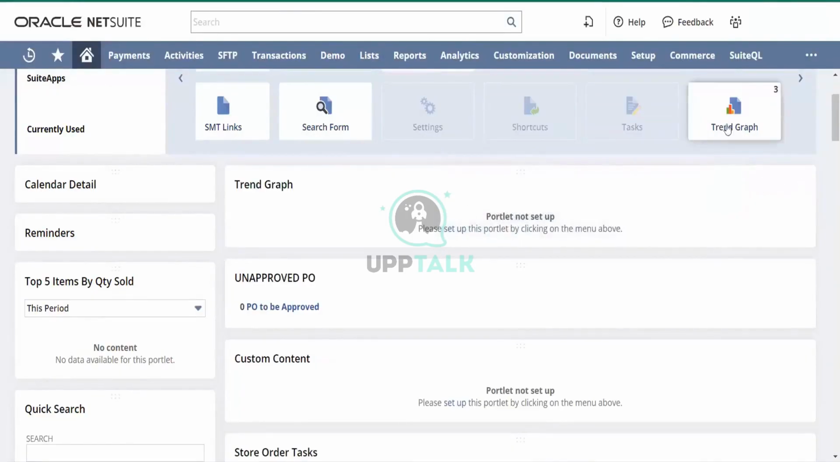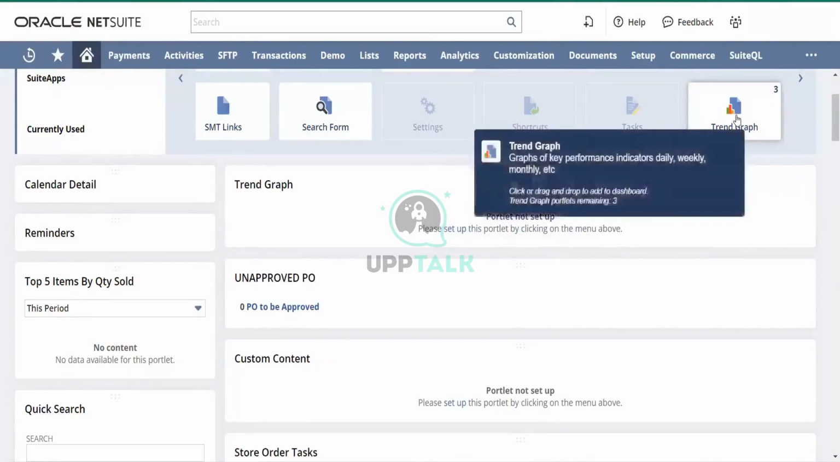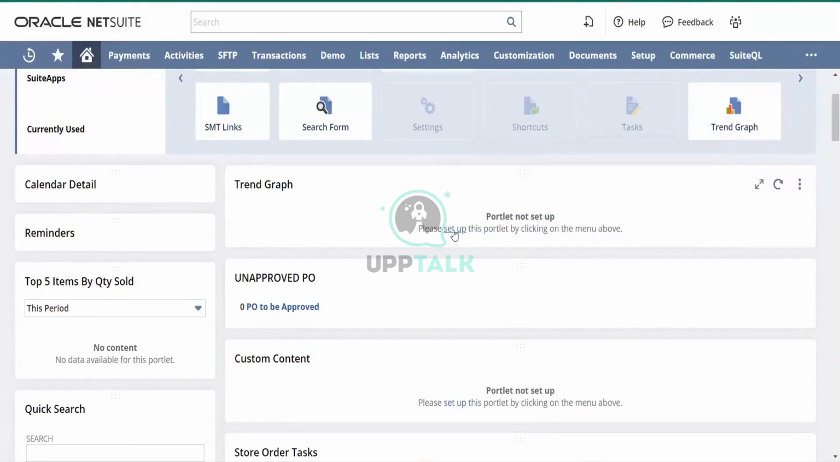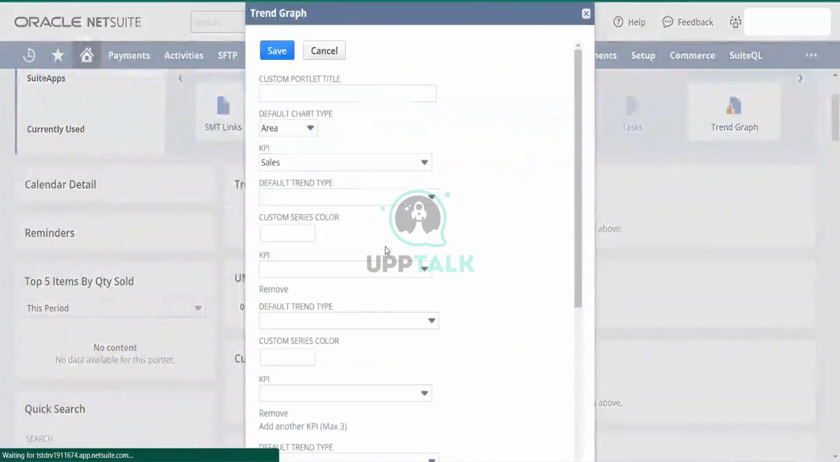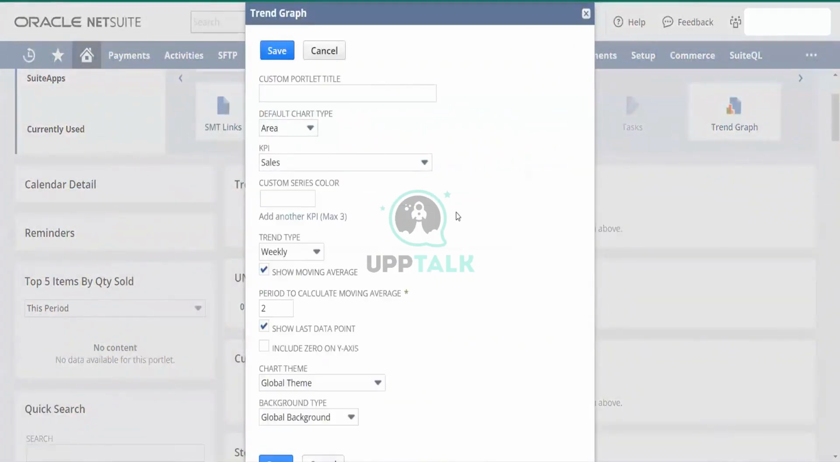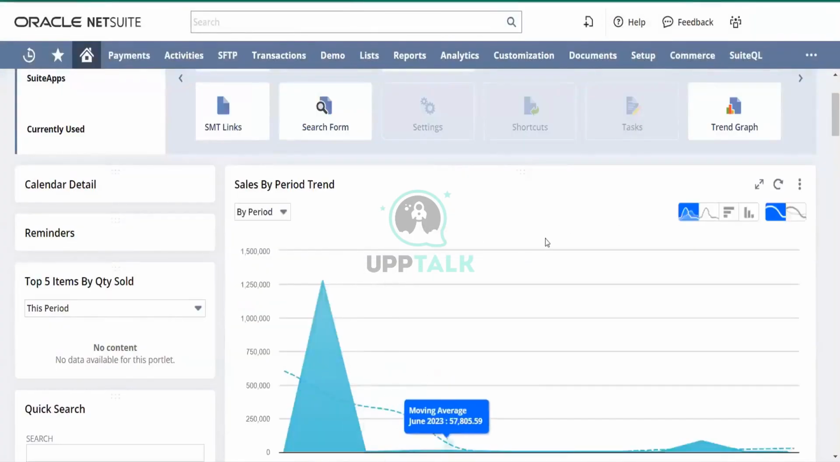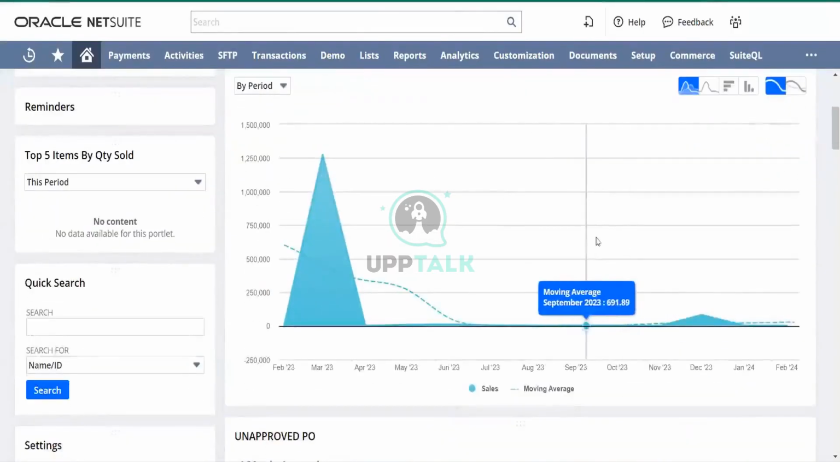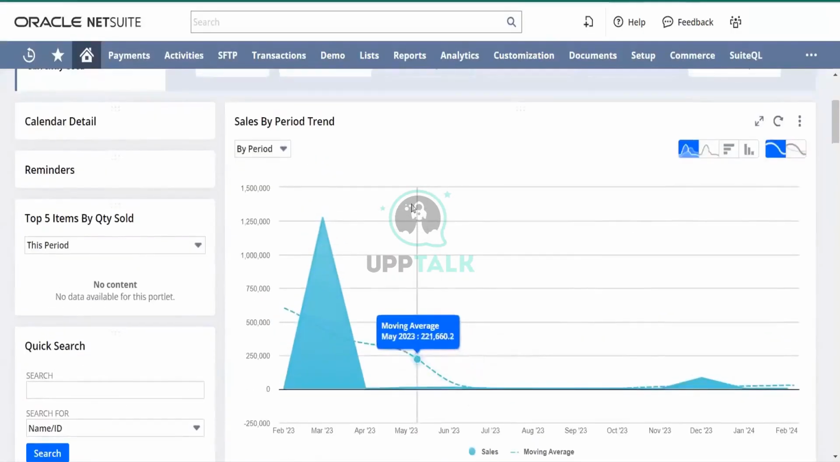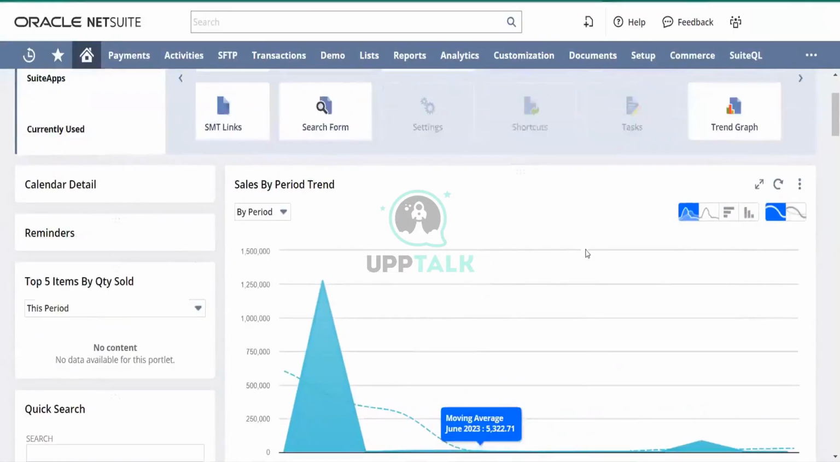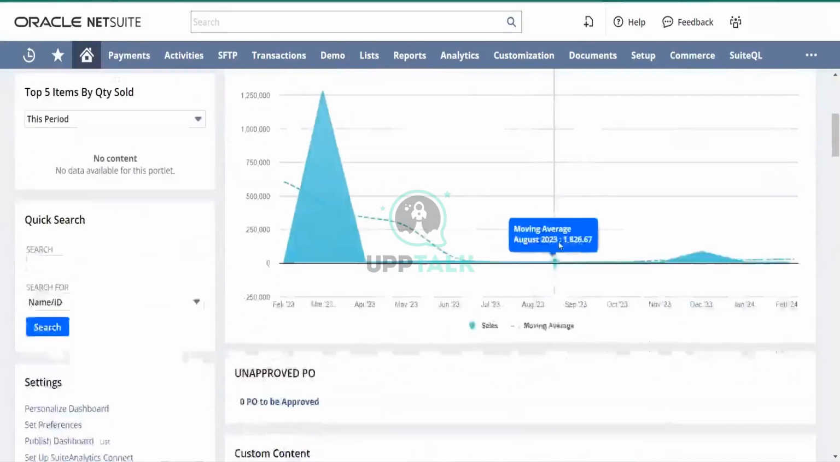No, actually it has already. We'll click on this trend graph and it has come here. We will click on setup. It will ask on what KPI you want to show the graph. Oh, this is actually not a portlet. This is not from a portlet. These are the standard NetSuite graphs. You can set up these graphs from the UI.